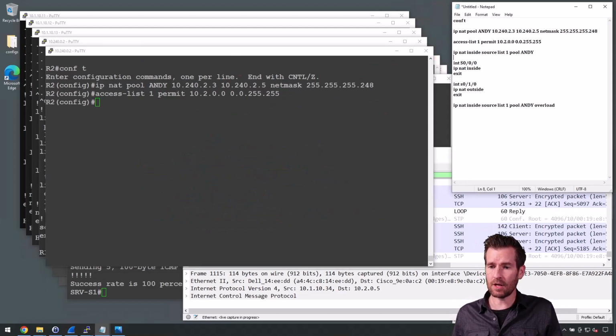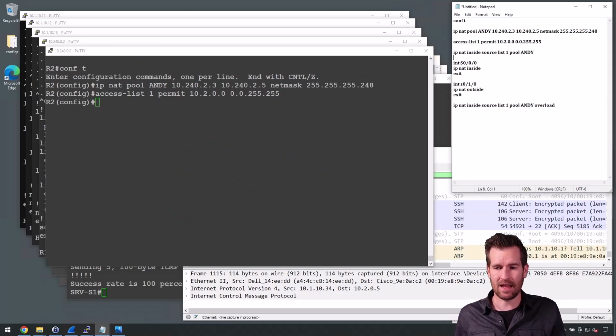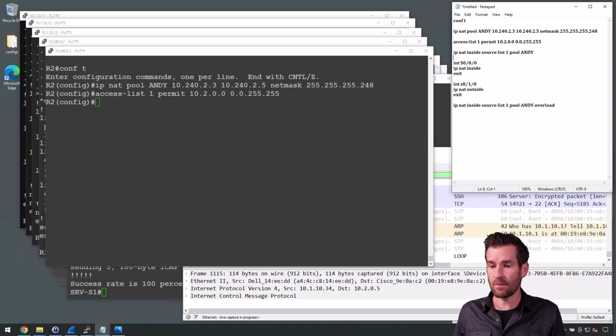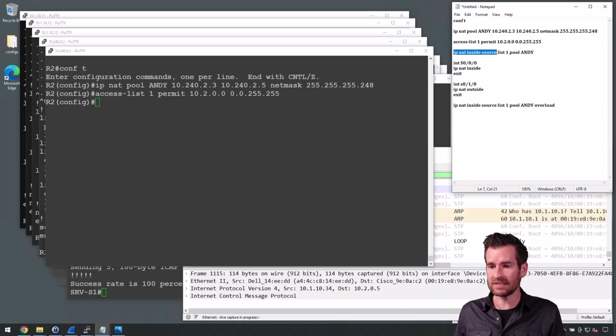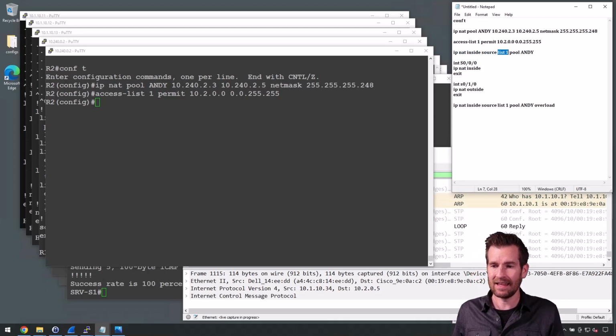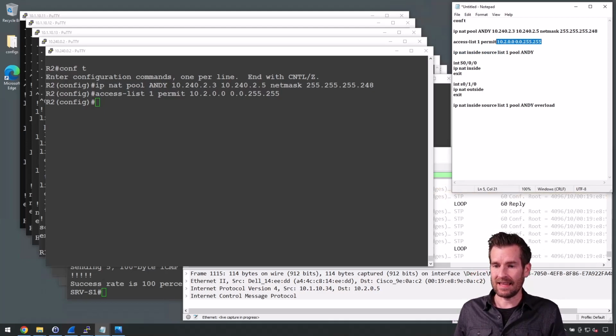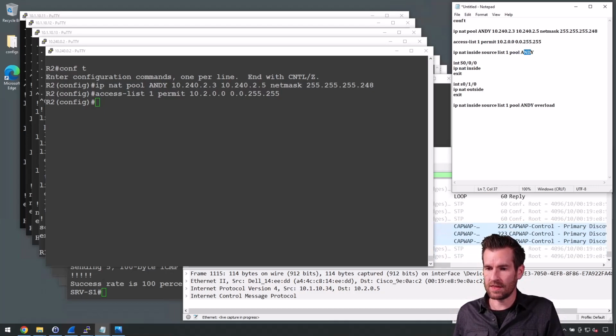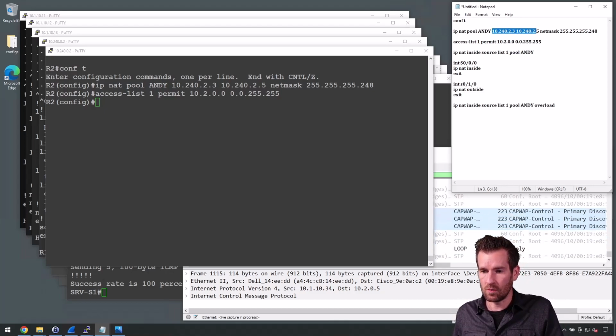The next thing I'm going to do is the IP NAT statement. This is the thing that we've already been going over, that we should be somewhat familiar with. It starts out with ip nat inside source, and then the source is list 1. That's referencing this, the inside addresses or the local addresses. And then it's going to pool Andy. So these are the global addresses.